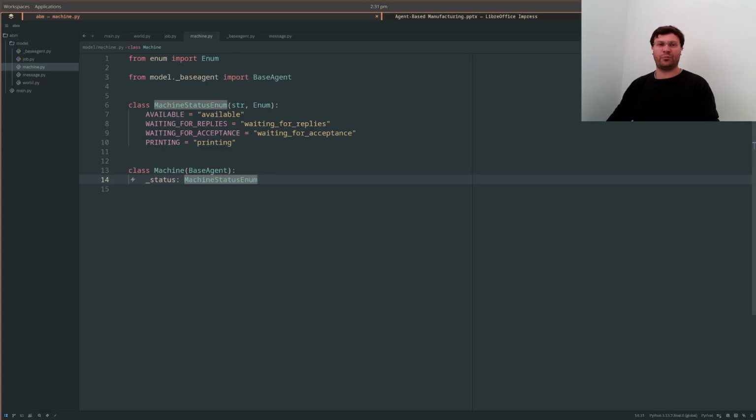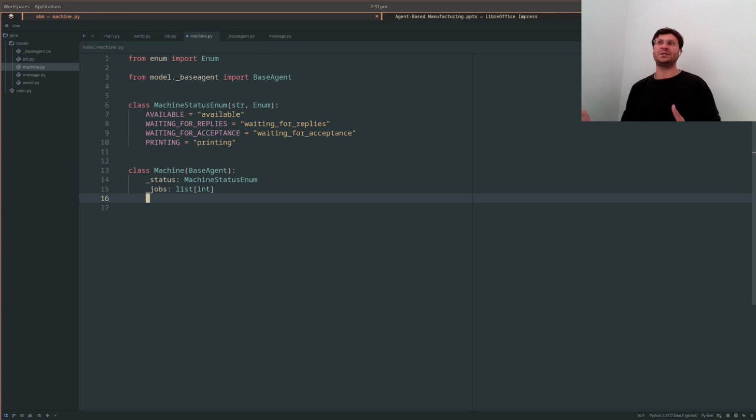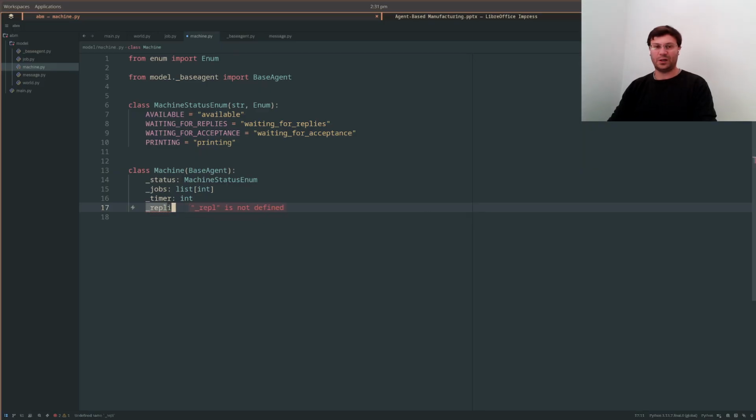So the other things we're going to have here are the jobs. This is going to be just a nice list of jobs that this machine has completed. Another variable that we could access and do some data analysis on. We're going to have a timer. The timer is going to be used for the waiting periods, waiting for replies, waiting for acceptance, and for the printing. All of those have some level of delay. So we're just going to have a single timer that we're going to update according to each of those states that we move into. And we're going to have replies.